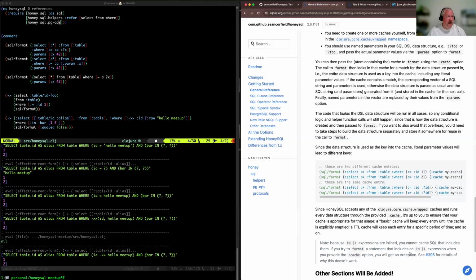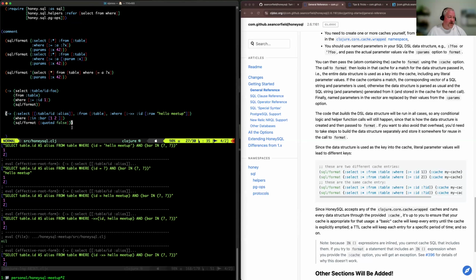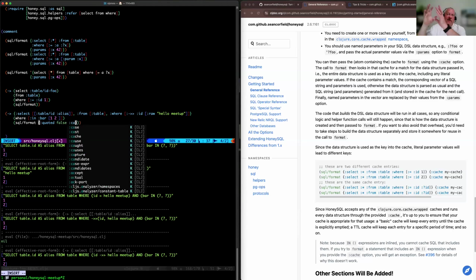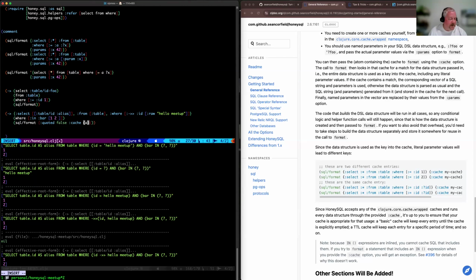So in fact, since you don't have it on your classpath, Nate, you want to go ahead and stick a cache and do an atom of an empty hash map and see what happens.